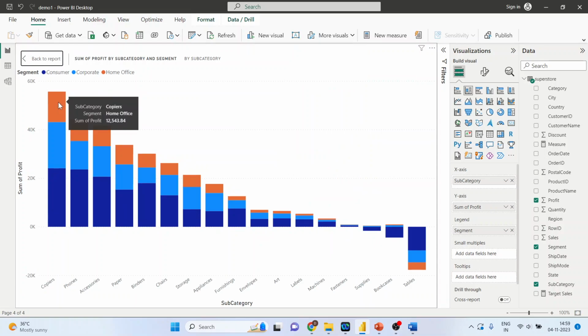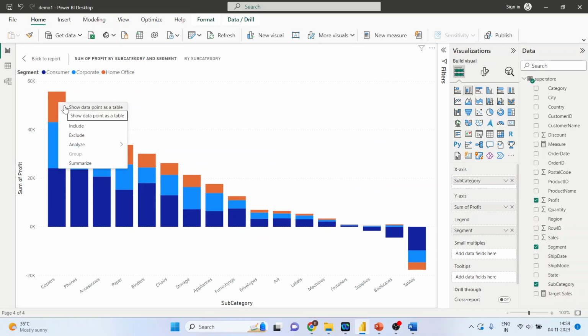Right-click on any data value. The options which are available are show data point as a table, show as a table, include, exclude, analyze, and summarize. We will start with the first point, show data point as a table. This will display the data in a table.